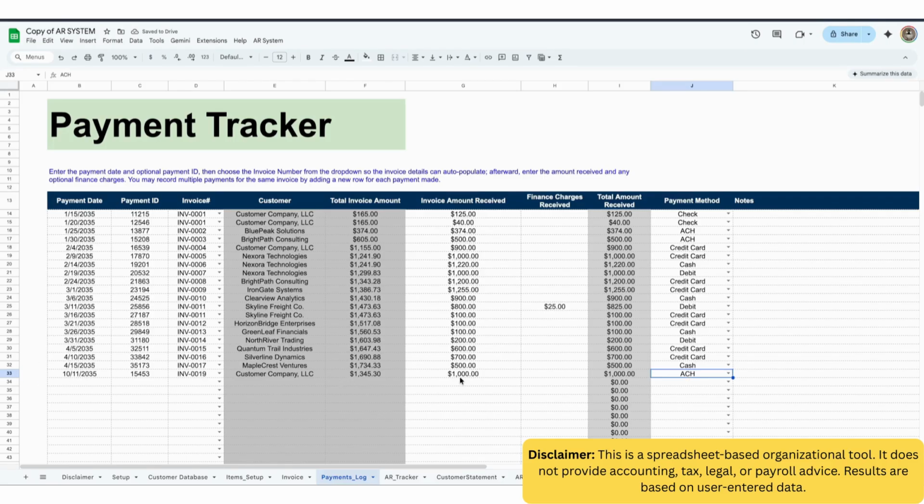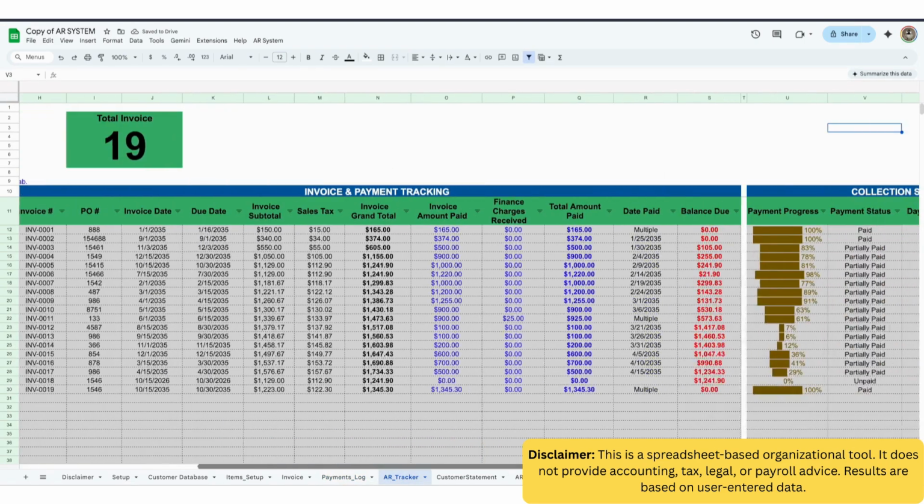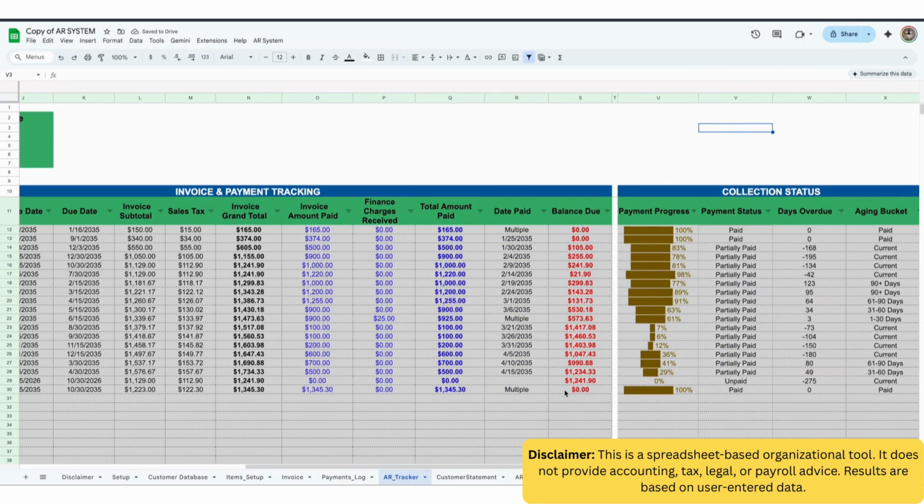And let's say they pay twice, right? Maybe on another day they pay again. So 10/12/2035, they pay again for that same invoice. You can just go there and do that, right? And then how much they owe left, 345.30, right? So again, they pay ACH. Now we go to this AR tracker. You can see that this balance is paid in full, right? There's no balance, it's paid, right?